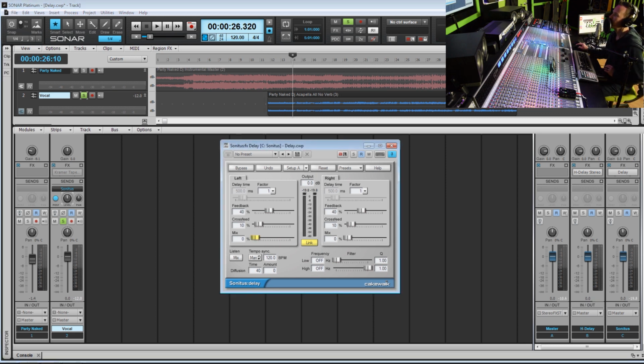Okay, so one of the first things you want to do with this plugin is turn the mix all the way up, because once again, this delay is on a bus and we want to turn it all the way to the maximum amount so that we don't get any dry signal back in here. So we're going to turn the mix all the way up.